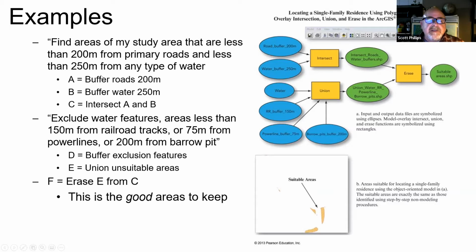So find areas of my study area that are less than 200 meters from primary roads and less than 250 meters from any type of water. Okay, so we buffer the roads, we buffer the water, and we intersect those two. This is the intersection of the road buffer and the water buffer. This is our good stuff.